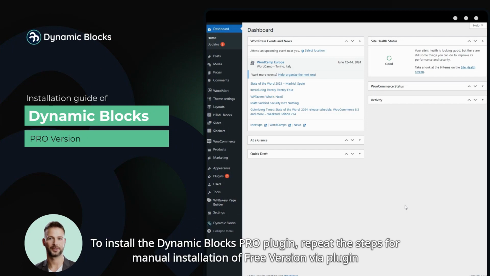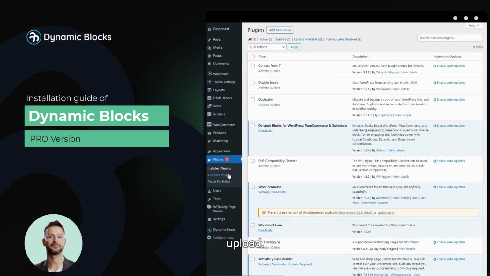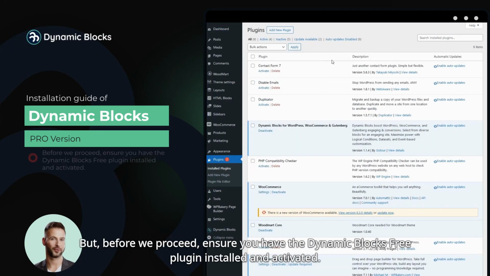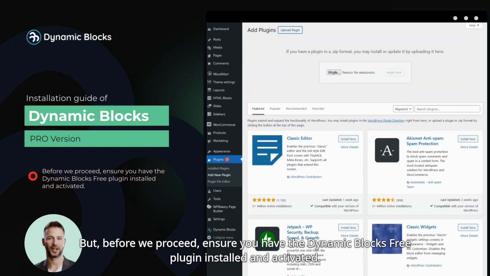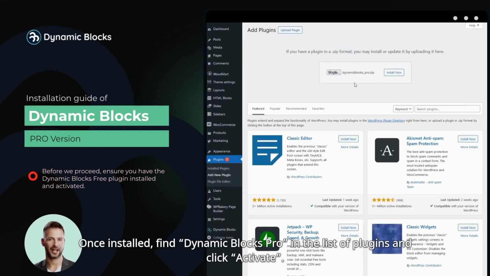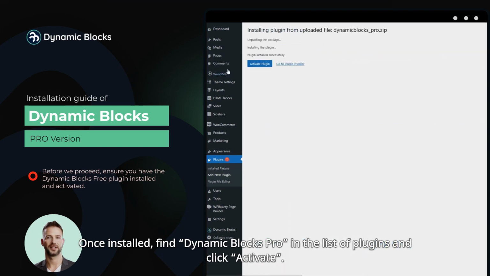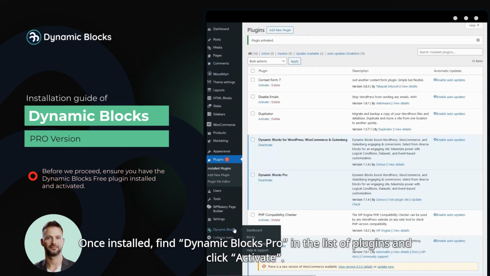To install the Dynamic Blocks PRO plugin, repeat the steps for manual installation of the free version via plugin upload. But before we proceed, ensure you have the Dynamic Blocks free plugin installed and activated. Once installed, find Dynamic Blocks Pro in the list of plugins and click Activate.